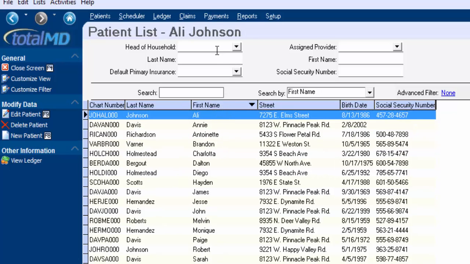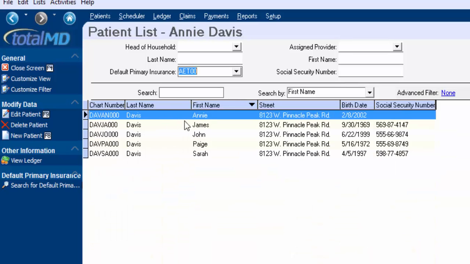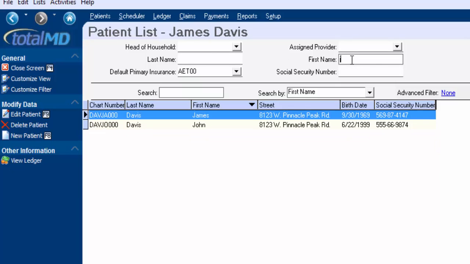Also, we have different filter options which will allow you to narrow down which fields you want to search by. For example, if I wanted to see everybody on my list that had this specific Aetna insurance, I could click on that and it's going to only show me that. I can combine filters as well. So for example, if I not only wanted to see everybody that had this insurance, but also everybody that had that insurance who had a first name that started with the letter J, I could do that.